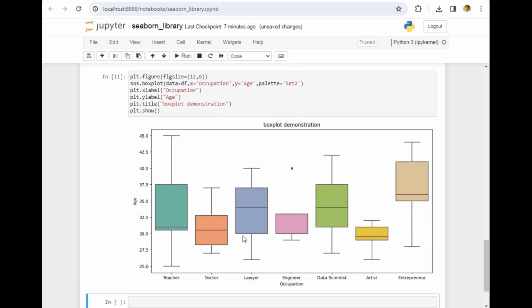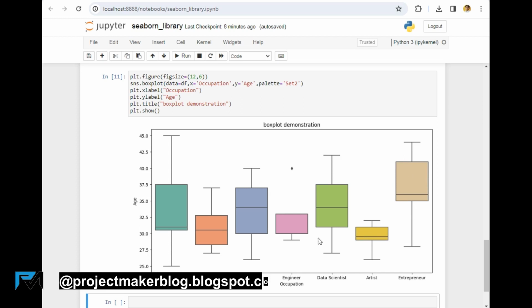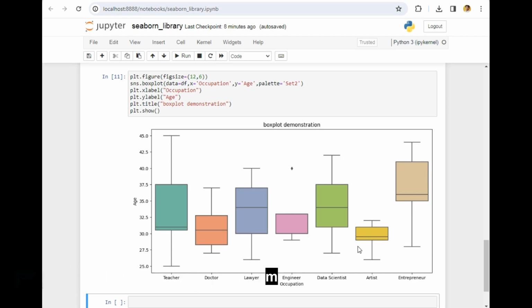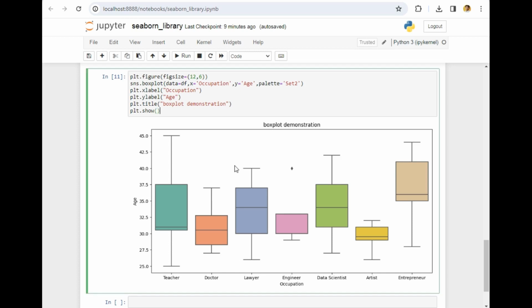So it's very beautiful, and the reason to use a boxplot is that boxplots are normally used to identify different types of patterns in data. According to this data, entrepreneurs are normally 35 to 40 and above. So this is the age section of entrepreneurs. The artist section has a lower age, which is around 30. And using a box plot, we can simply gauge the ranges of different types of occupations. So this was all about the box plot demonstration.